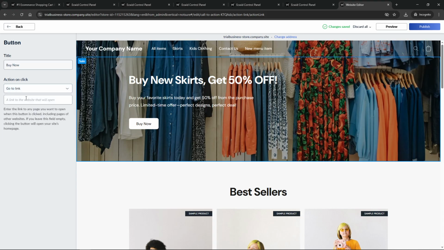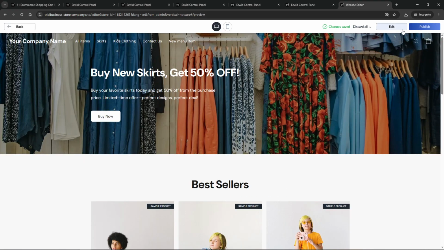Once those steps are completed, you should be able to see the buy button live on your site, ready for your customers to use. That's it. You've successfully added a buy button to your Ecwid store and integrated it into your website. With this feature, your customers now have a streamlined way to make purchases directly from your site.